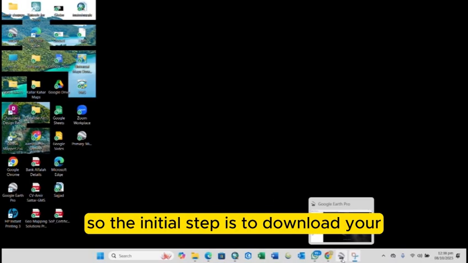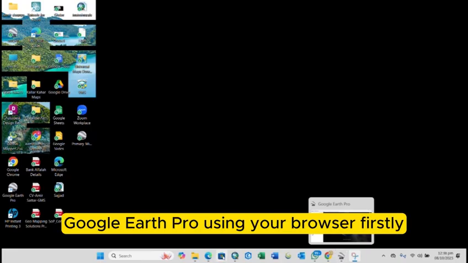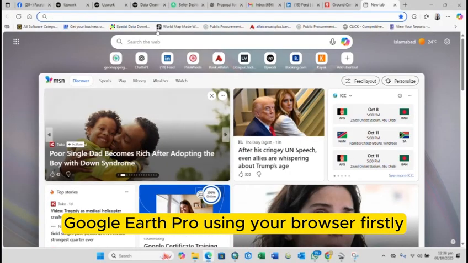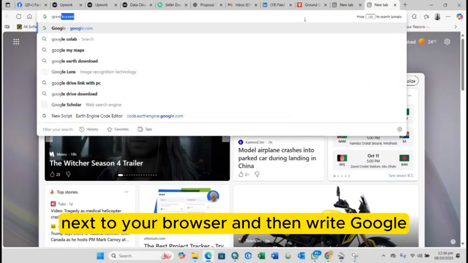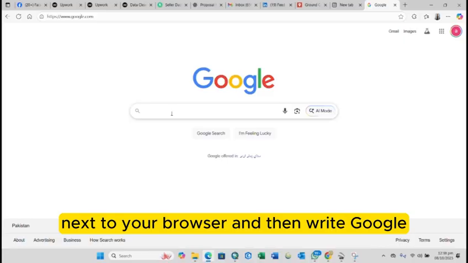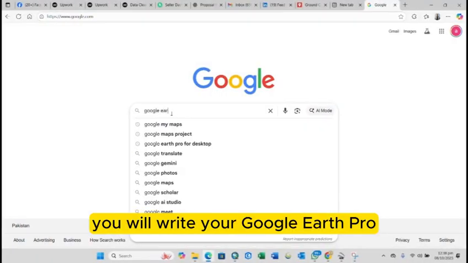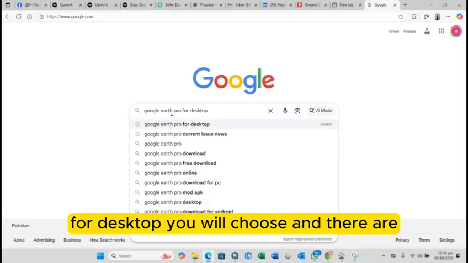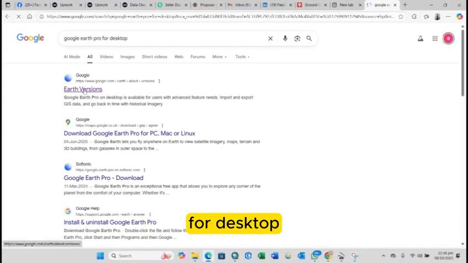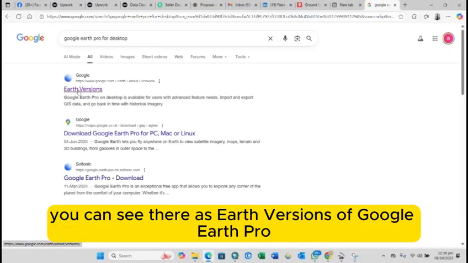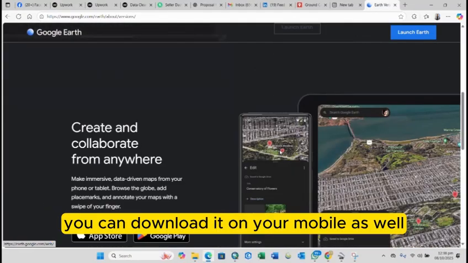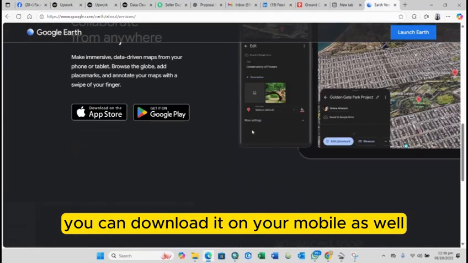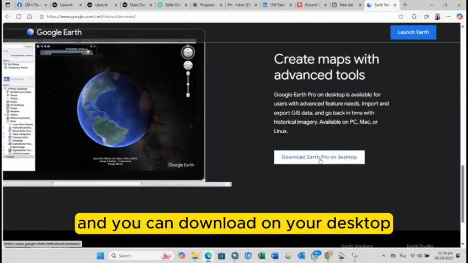The initial step is to download Google Earth Pro using your browser. Firstly, you will go to your browser and write Google. After that, you will write Google Earth Pro for desktop. You will choose it, and you can see the Earth versions of Google Earth Pro. From here you can download Google Earth. You can download it on your mobile as well, and you can download Pro on your desktop.